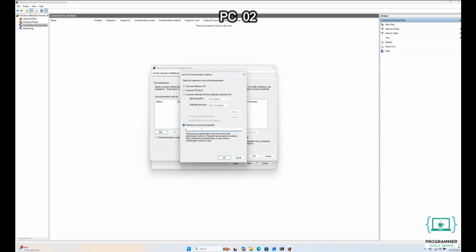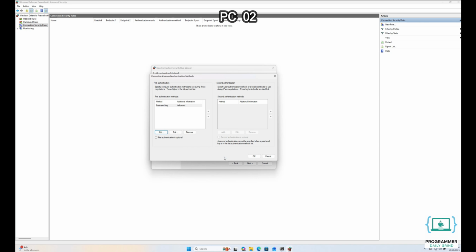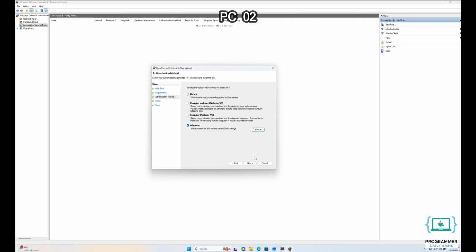Here, select Pre-shared key from the available options. In the field provided, enter the same strong pre-shared key that you used on the first PC. It is essential that this key matches exactly on both PCs, as it acts as a shared secret for IPsec authentication. After entering the pre-shared key, click OK to confirm it. You will be returned to the Customize Authentication Methods window, where you should now see the pre-shared key listed under First Authentication. Click OK again to close this window and return to the wizard. Then, click Next to continue.